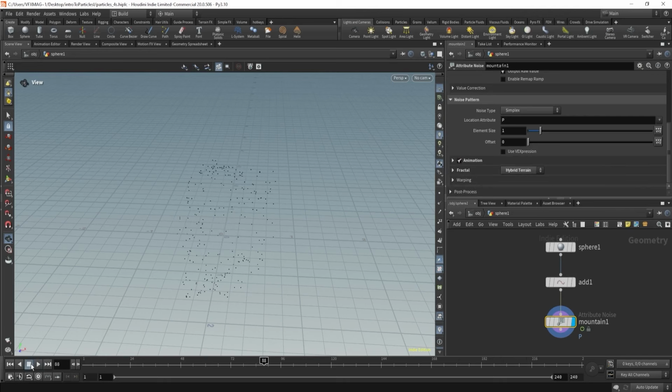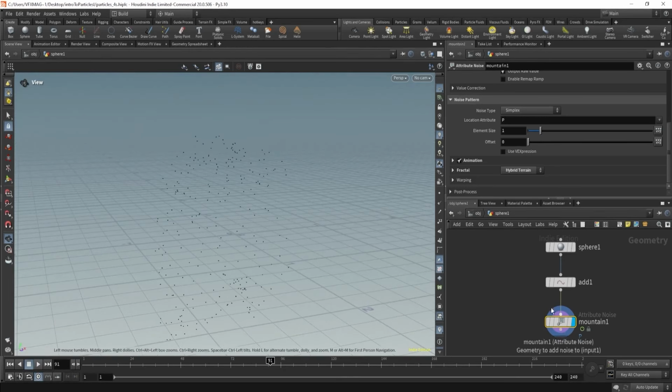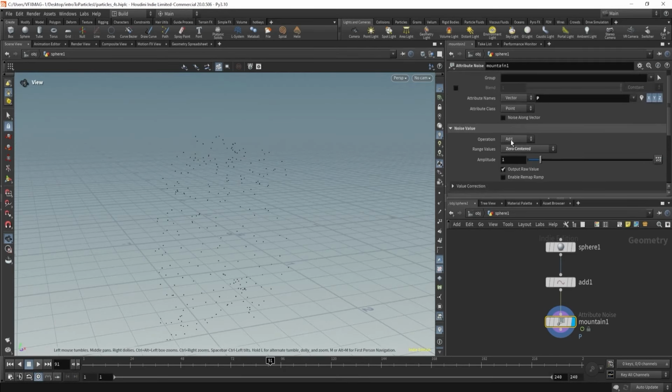It's not playing in real time, so I have to turn this on. Real time toggle. See, it's moving over here. But let's understand why it's moving. So mountain is adding 3D noise to P.